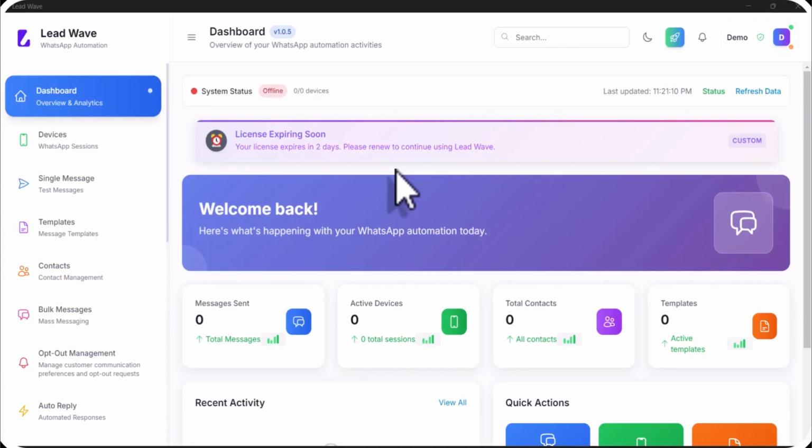In the last video, we have seen how to install the main application and Leadway key generation. Now in this small video today, I am going to show you how to create devices.